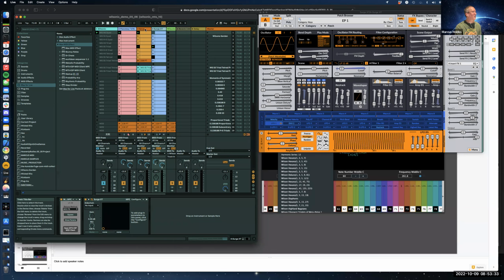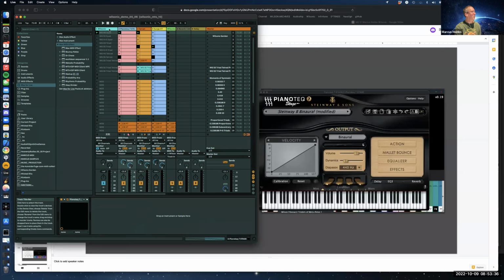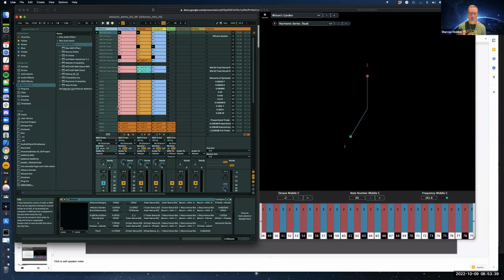All right, so Surge, Serum, Piano Tech, and then Wilsonic. Now Wilsonic comes with a very simple synth. It's not intended to be an expressive instrument. Can't hear it. You guys hear anything? No? Oh, I see. Whoops, sorry, too loud. All right, this is a two note per octave scale. Super, super low sounds. There you go. Okay, that's a little too loud. Hold on.